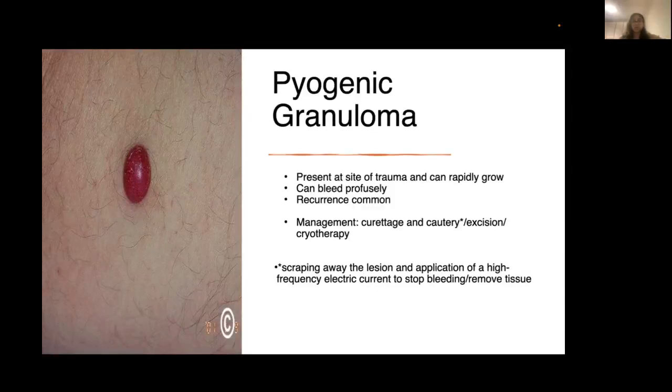One is curettage and cautery. Curettage and cautery is essentially scraping away the lesion and then applying a high frequency electric current to help stop that bleeding and then remove some of the tissue as well. We can also excise the lesion, or we can use cryotherapy. This is where we use kind of like ice, we freeze the lesion to make it basically fall off.